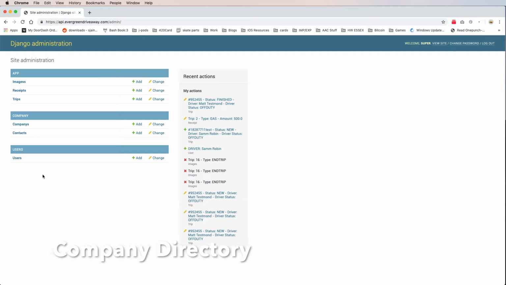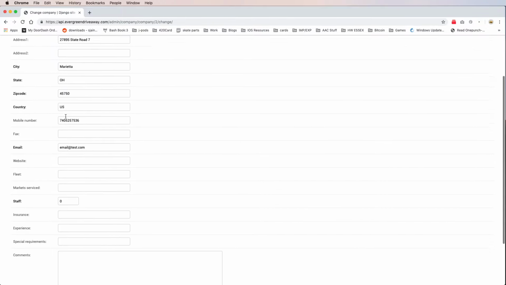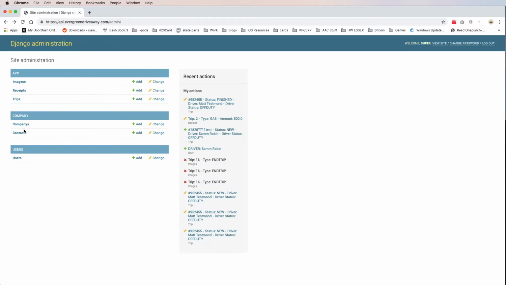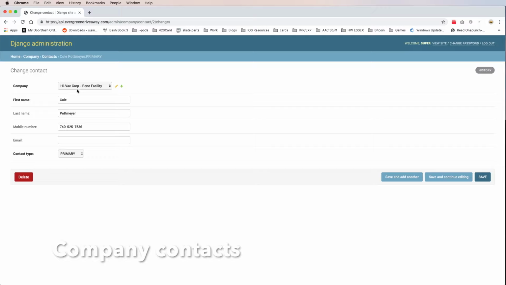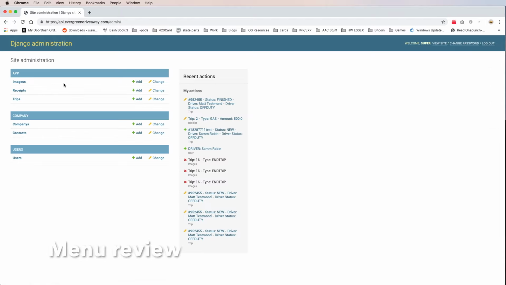Company directory. Go back to the main menu, click companies, and inside companies you'll have a list of the currently added companies. So you only have 2, drop off and pick up. Let's click on the first one and we can see all the information about the company. Let's go back. Company contact, on the other hand, can be assigned as primary and secondary for each company. Only the first name is required for these contacts. These were all the options for each one of these while using the DriveAway Hub.